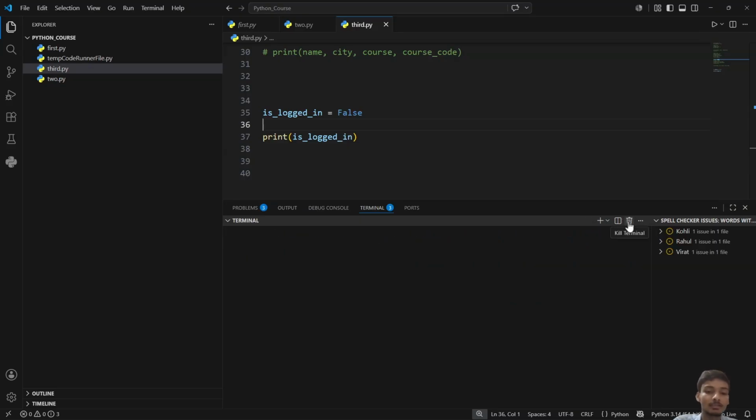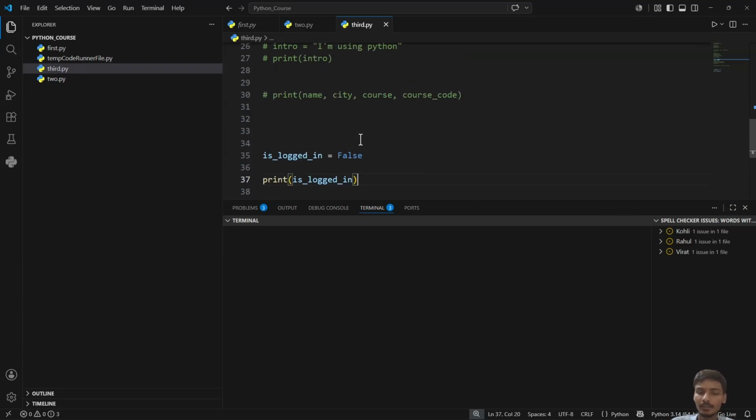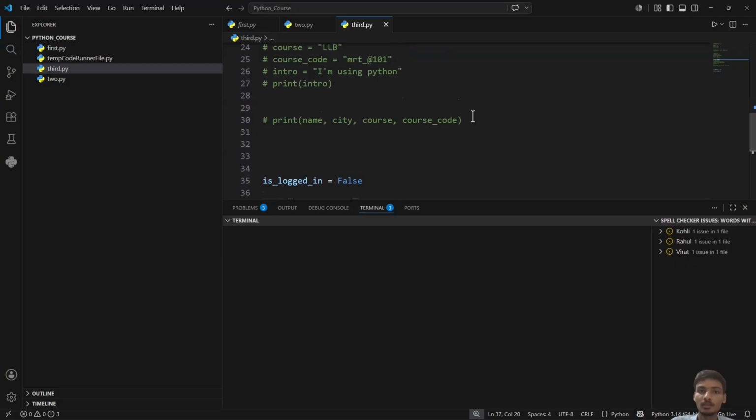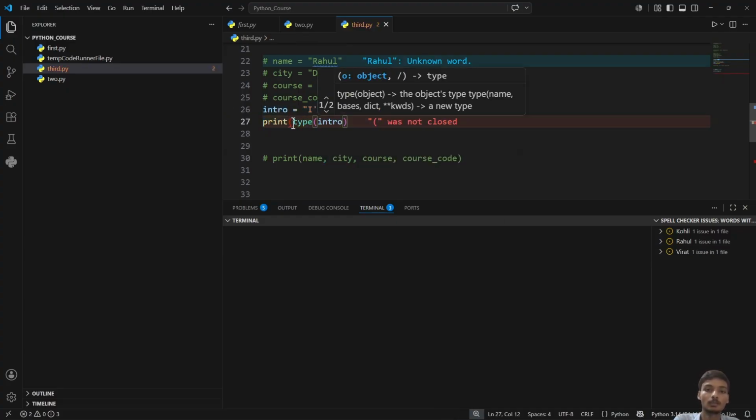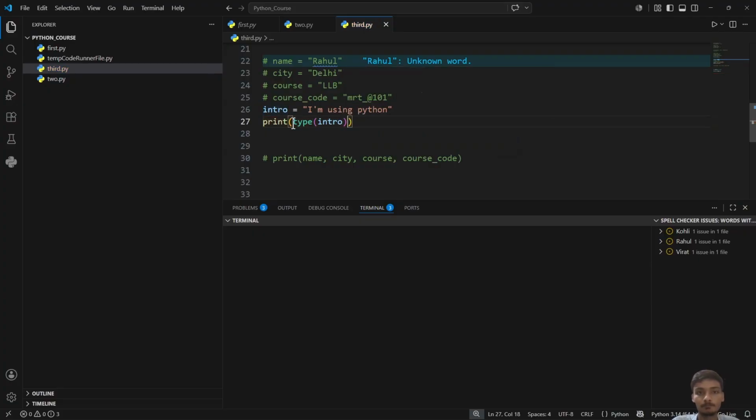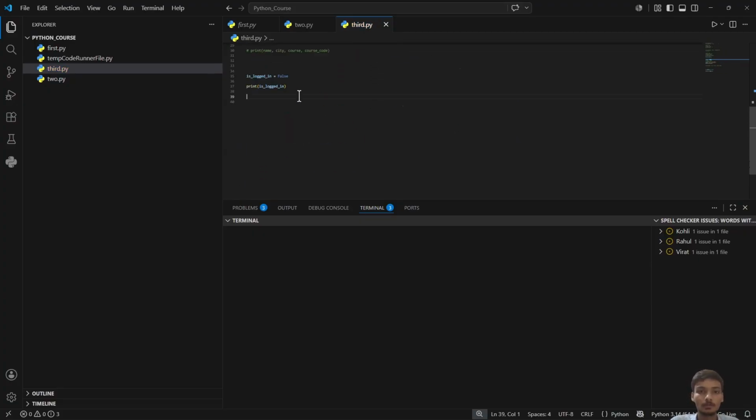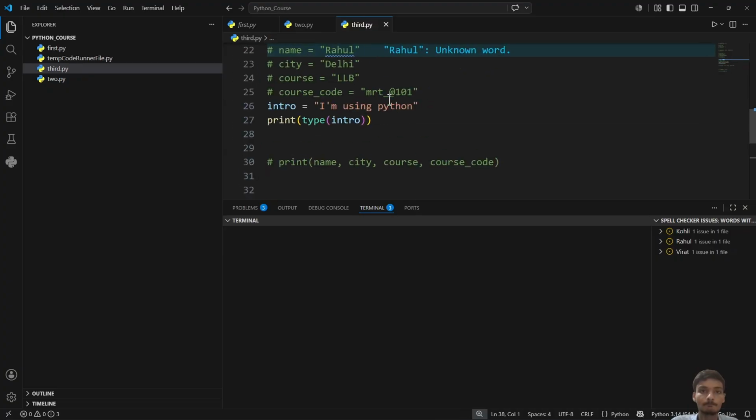So let's also check the data type of string, since we didn't check it. If I write type and run this, you see the class is equal to str.